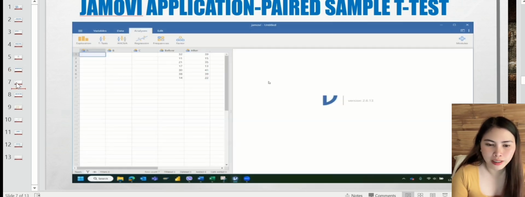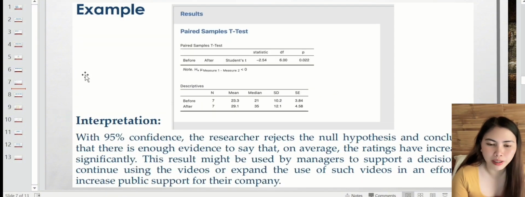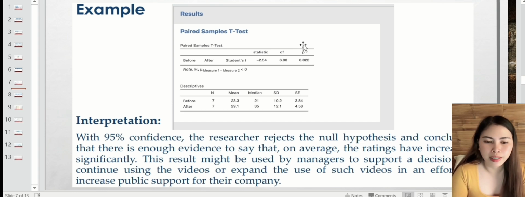And for this here, same pa rin dun sa result natin kanina from the Jamovi, ito yun. The p-value is 0.22, so it means that it's less than the alpha value of 0.05, so we can conclude that there's a significant difference between the two conditions, and the researcher can reject the null hypothesis.